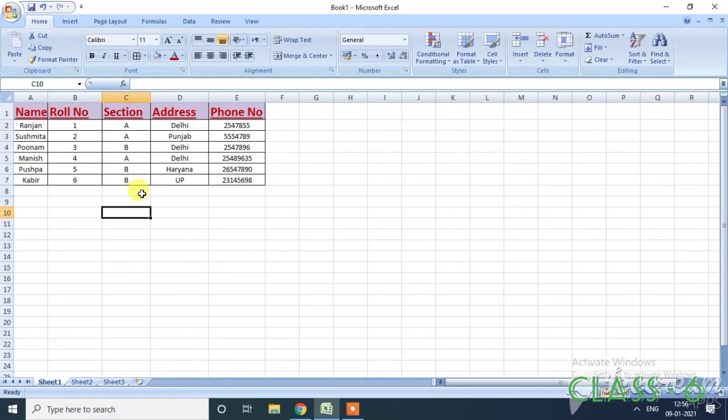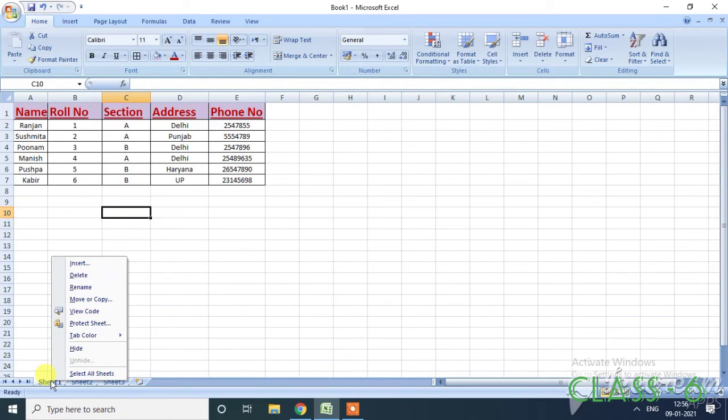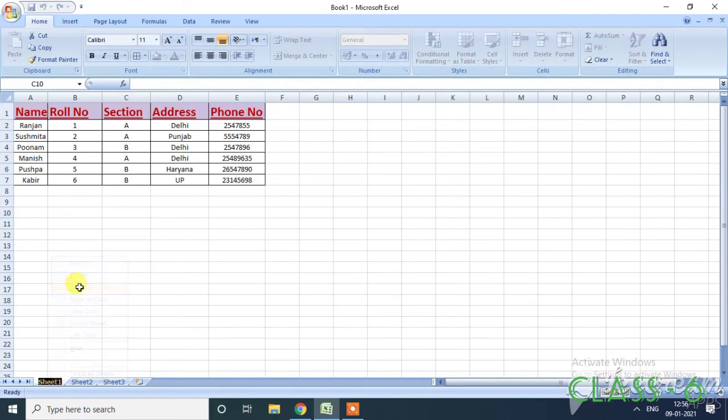Let's rename the sheet now. For this, go to the bottom and right click on Sheet 1. Select the Rename option, and when your Sheet 1 is highlighted, press the delete key and type the name. I am writing here demo. This is how you can change or rename your worksheet.